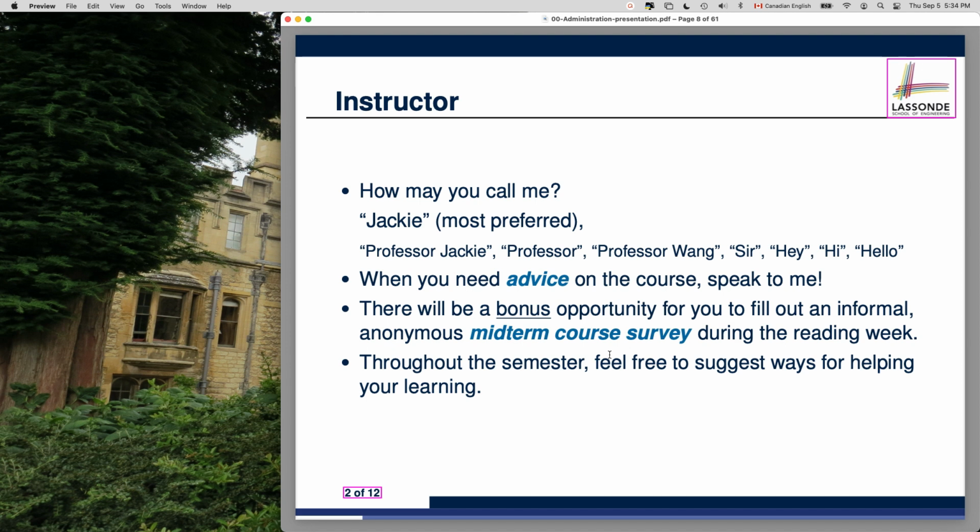Throughout the course, if you've got any suggestion about how I can make your learning more efficient, let me know. I teach in the way I believe is good for students, but if you believe there's a better way, please let me know. Except saying the exam should be easier. Other than that, I can do. Maybe you will say that anyway.